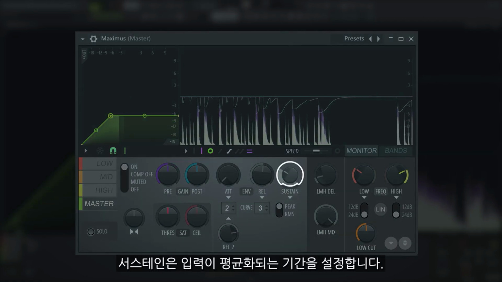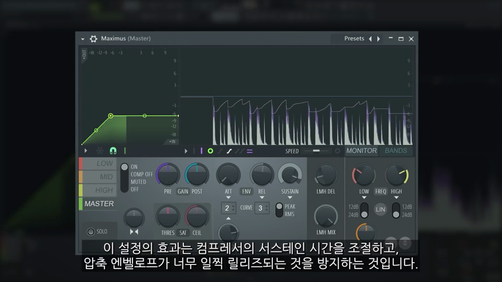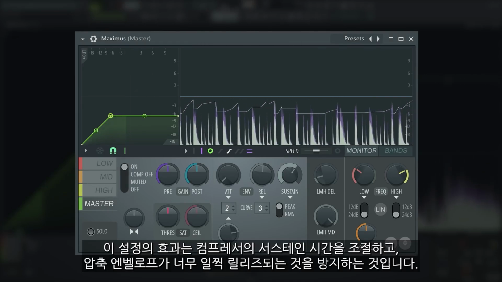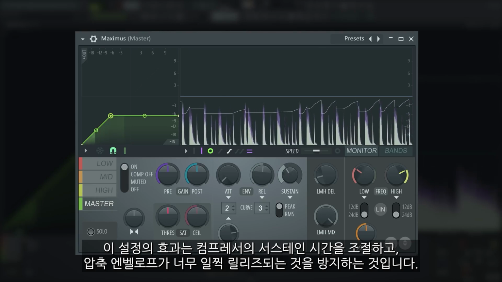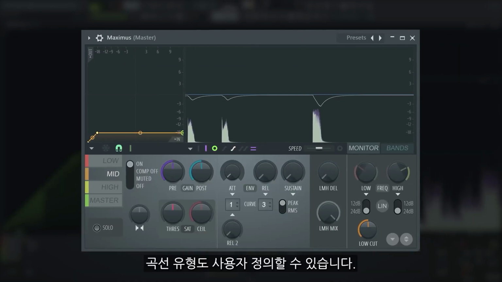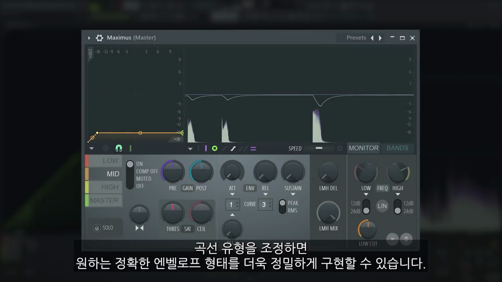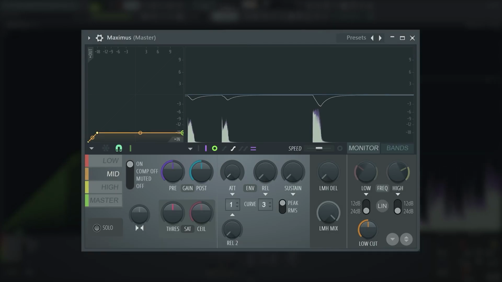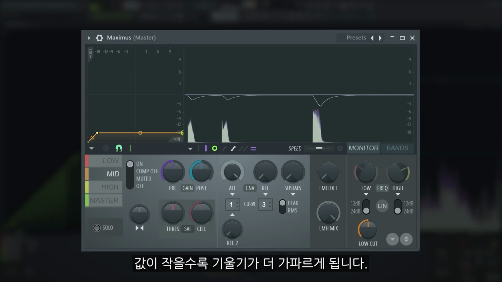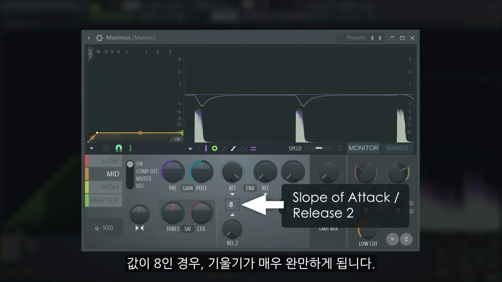Sustain sets the duration over which the input is averaged. The effect is to control compressor sustain time and prevent the compression envelope from releasing too early. You can also customize the curve types. The curve types aid in achieving even more accuracy to get the exact envelope shape you'd like. The smaller the value, the steeper the slope. A value of 8 would be a very low slope.